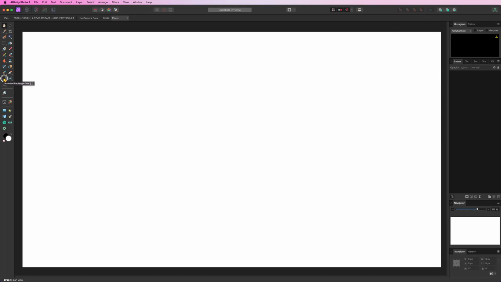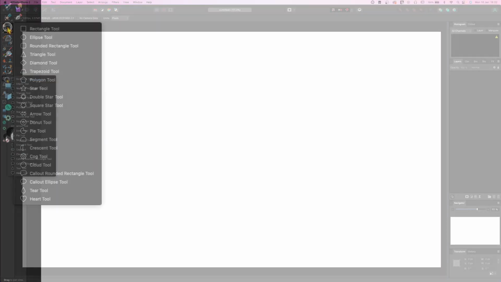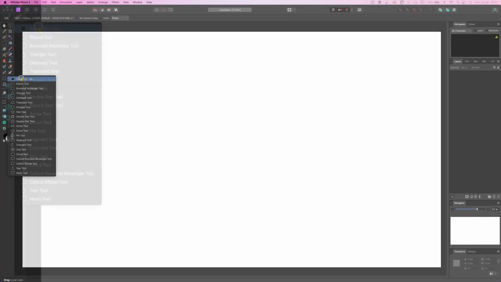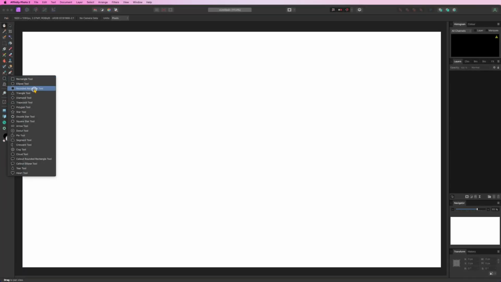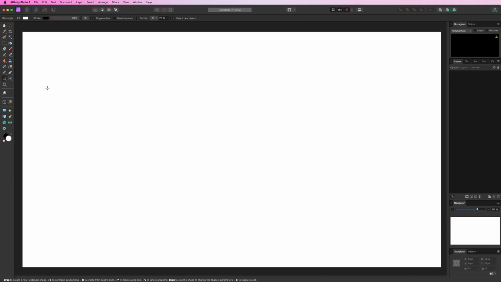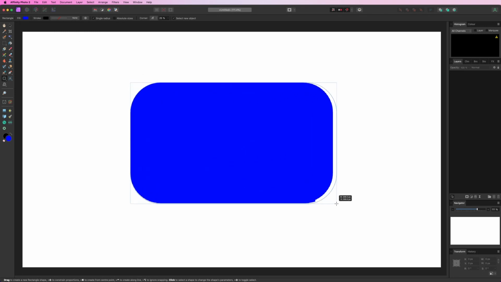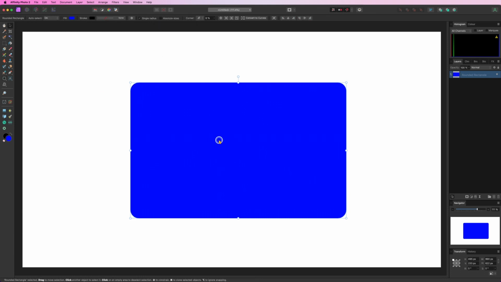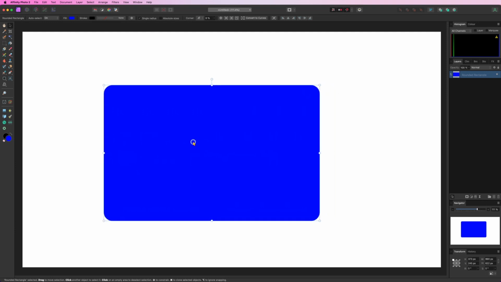If you come here to the rounded rectangle tool, for me I selected it from click and hold. As you can see, click and hold on your tool and then select the rounded rectangle tool. Let's change up the fill. Let's select a blue or something and just create an object, it doesn't matter. Let's change this radius, click on the move tool and let's move it across.